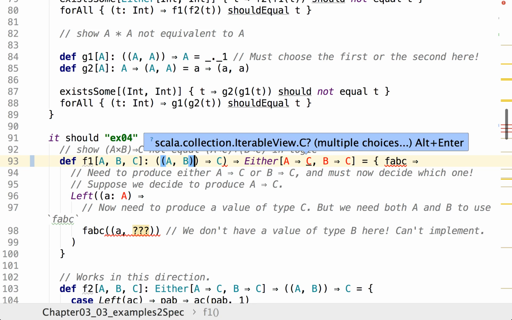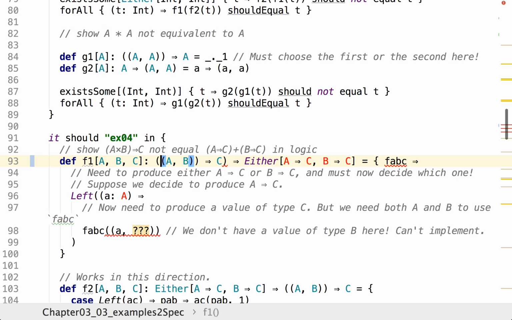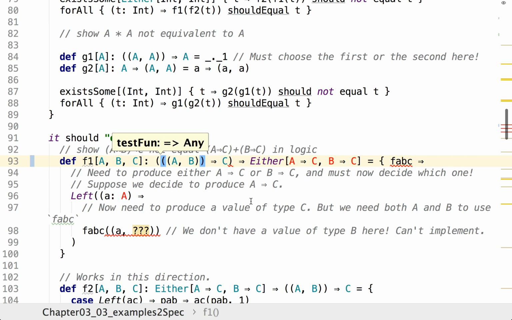And then we have f_abc as the argument here. Yes, that's it. So we take as an argument this function from (a, b) to c, and we're supposed to produce this either value.